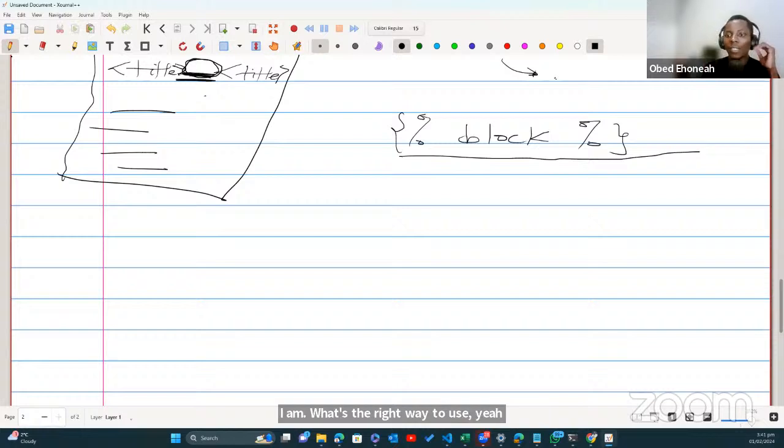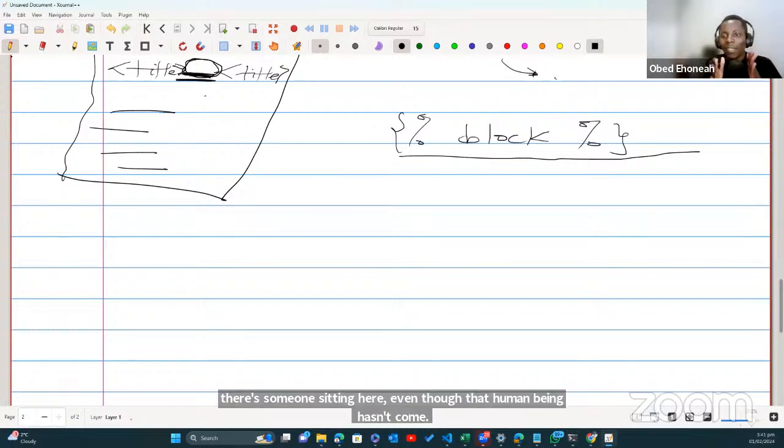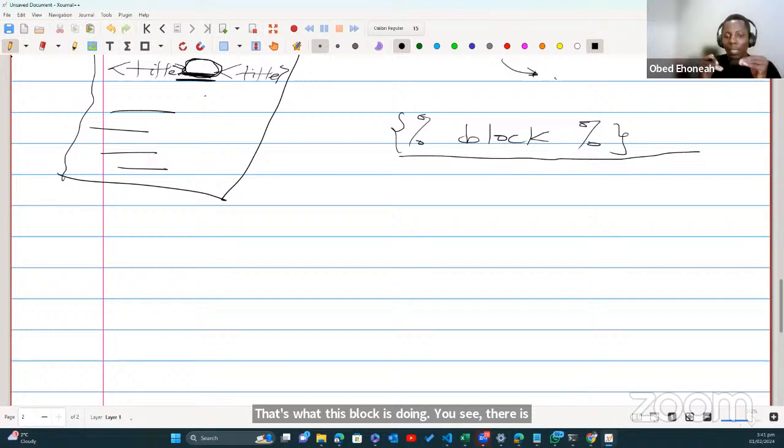It's like you going to an event with a friend and the friend is yet to come, but you know that this event is going to be filled up. So you reserve that seat and say, hey, this seat is for my friend. So anybody else who is coming knows that there's someone sitting here, even though that human being hasn't come. That is what this block is doing. It's saying there is something going to be here. Anytime this file is inherited, whoever is inheriting it may have the specific information to put here. So I'm just reserving space. That is all that this block is doing within the base file. It's reserving space for it to be replaced by the main content.